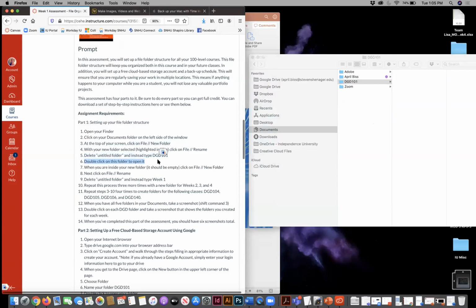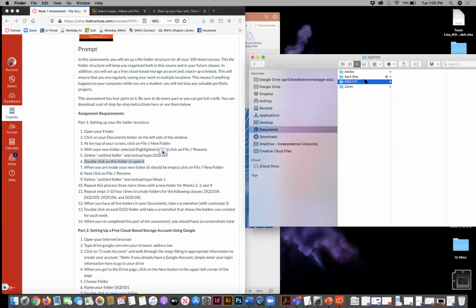Step 6, double click on this folder to open it. Because I have it set to tiling, it's already open whenever I see it on this side. So it's showing that this is selected. Now, when you're inside that folder, which should be empty, you're going to go up to File, New Folder. This is step number 7. And you're going to click on the folder and rename it, step number 8. You're going to delete Untitled Folder, and you're going to name this Week 1.